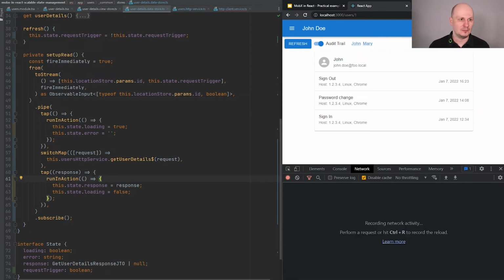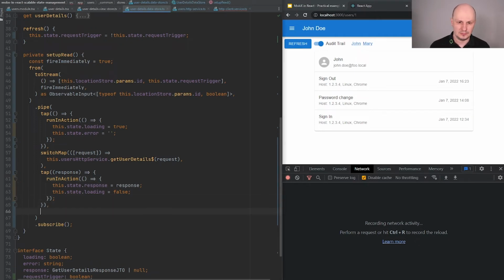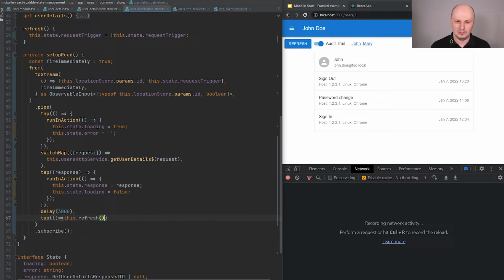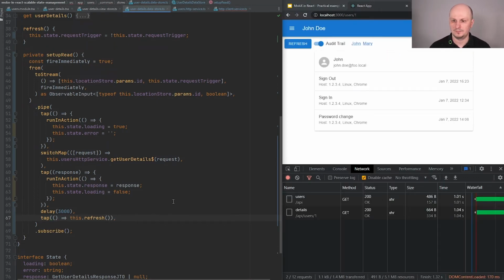Now it's time for the polling, because we want this audit trail to be loaded infinitely. It's not a hard thing in the RxJS stream. It's enough to import the delay from its package, and let's say that every maybe 3 seconds we want to refresh the stream. All right, and see how it works.